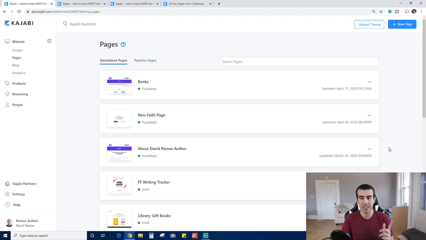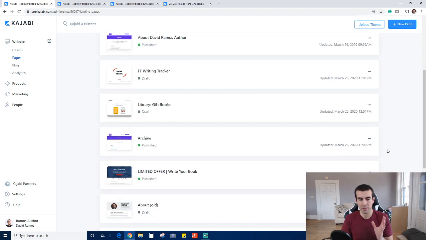Now different systems call this different things, but basically all you do is you find the page you want to duplicate.